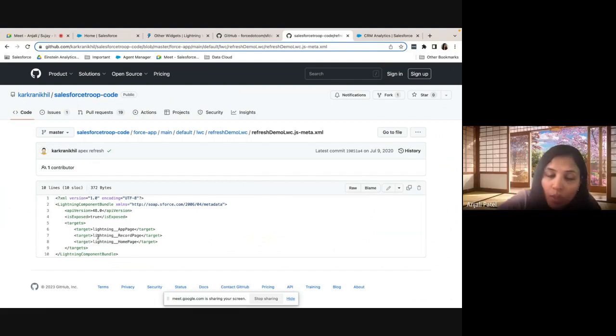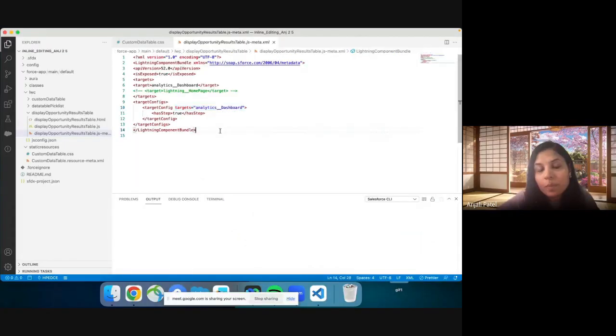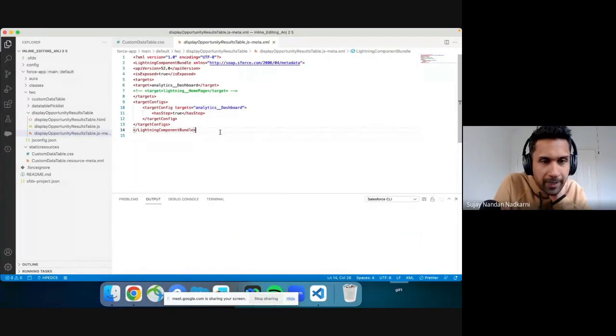I deleted 2, and I just said that I don't want to see this component by itself in the Lightning app page or the record page or home page. You can have more than 1 target, but I just wanted to make it available for the CRM Analytics dashboard, and that's exactly what we. Makes sense. Thank you so much for clarifying that.